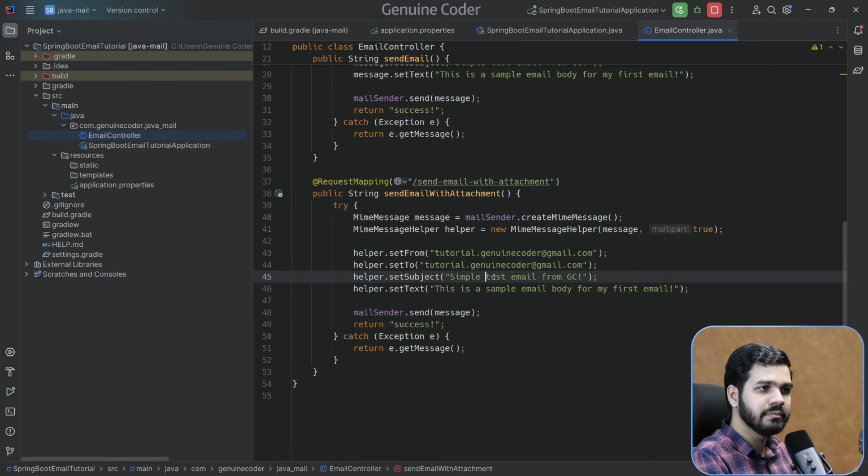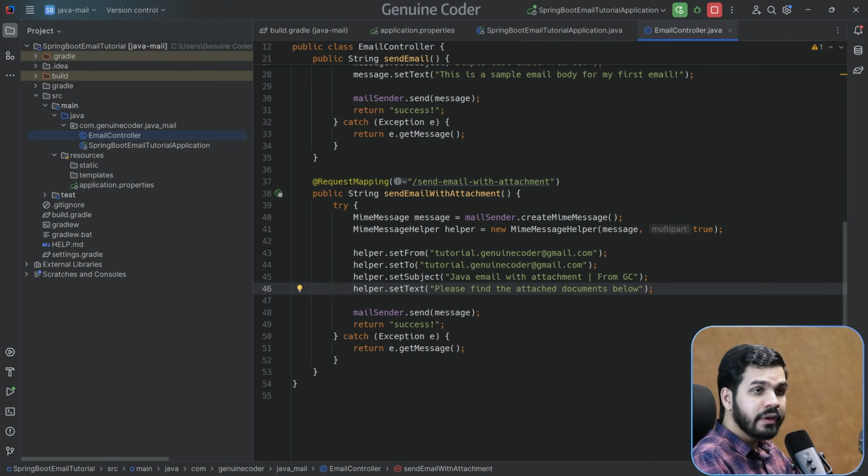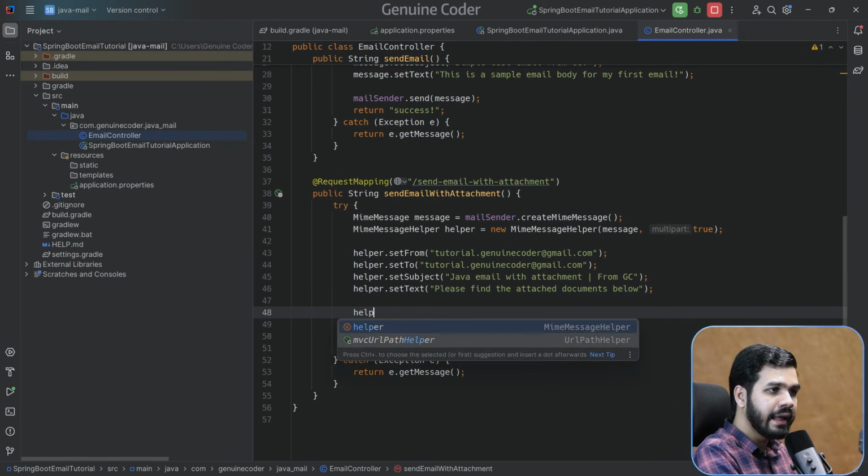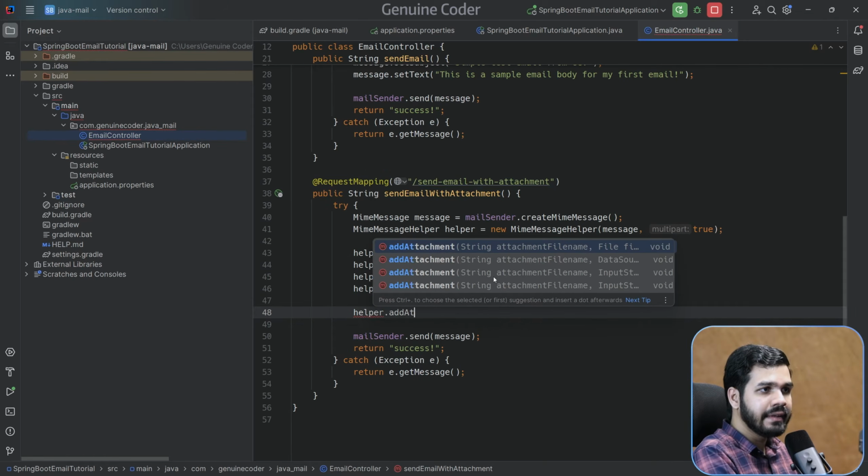So let me improve the subject. Simple email, Java email with attachment from genuine coder, something like that. And let me set the body as please find the attached documents below. Now you will be wondering how we can add an attachment. That is very easy. So you can just call the helper.addAttachment option.